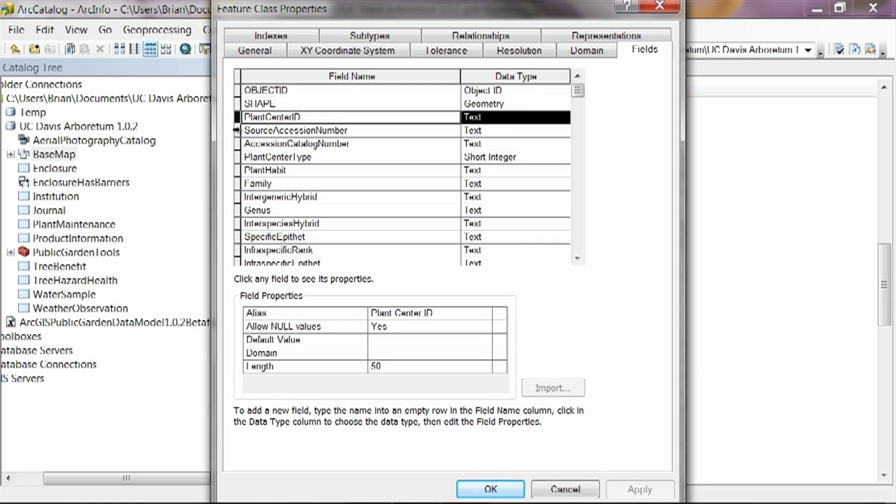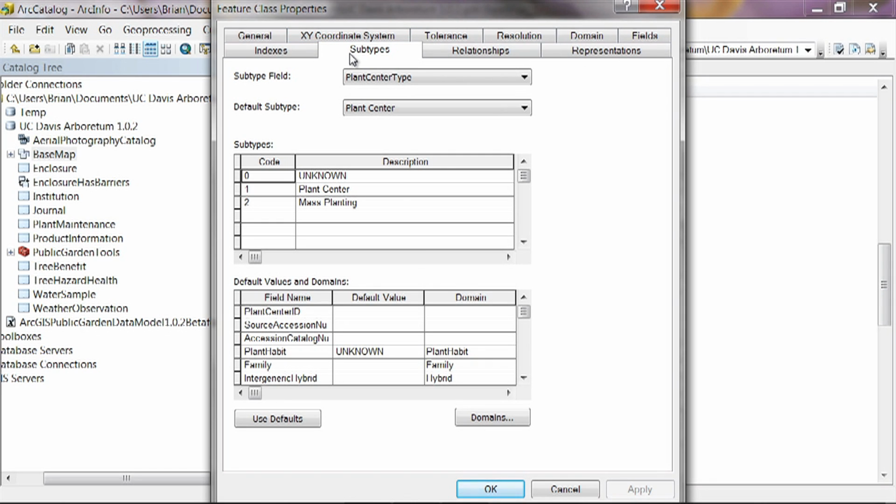But if we look at some of our other fields, there's a field to store an accession number for this plant. There is a plant center type field, and that indicates that we have subtypes. So if we take a quick look at the subtypes tab, we can see that, yes, in fact, the subtype field is plant center type, and it defaults to plant center, and then we'll see a list of the different subtypes that we have here. So we almost always have an unknown subtype, for when sometimes you just don't know what you're mapping or what it's supposed to be. Maybe someone else did it and it's unsure. You can always change things to unknown, so that's always present.